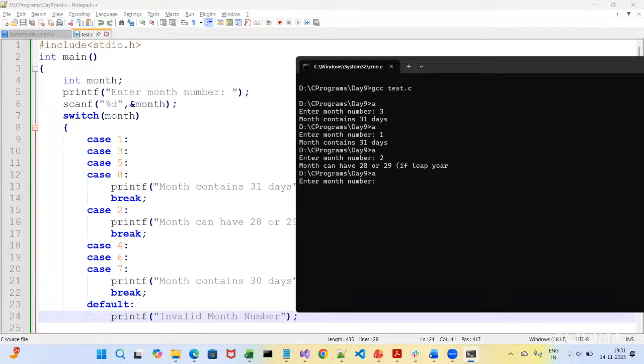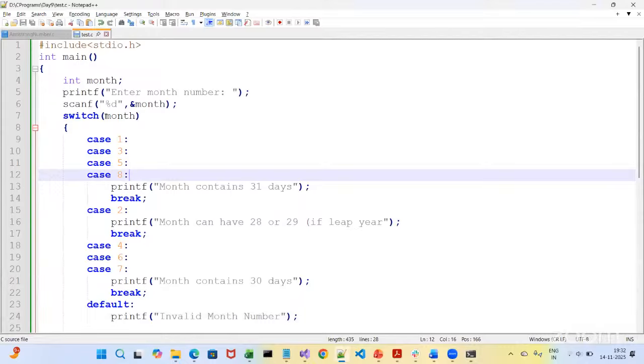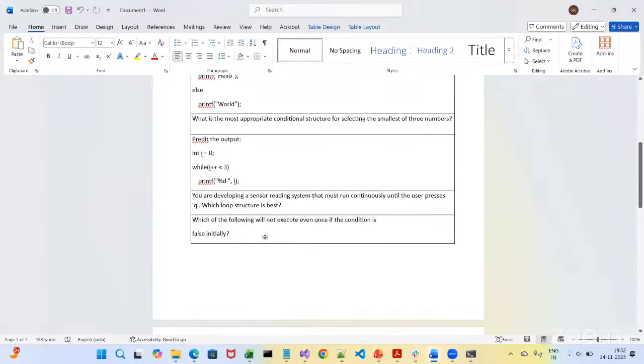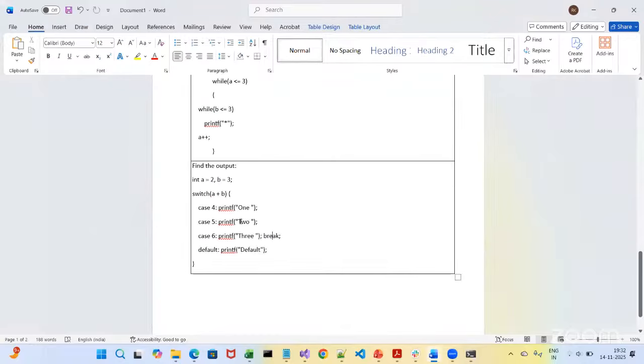If I'm giving 4, 6 or 7, I will be getting month contain 30 days, correct? And if I'm giving any other number like 13, I will get invalid month number, right? So multiple. Now what you can have, so here we have seen that you can have the expression like in the last question, that is correct. Okay, you will get the output 2 and 3, right?